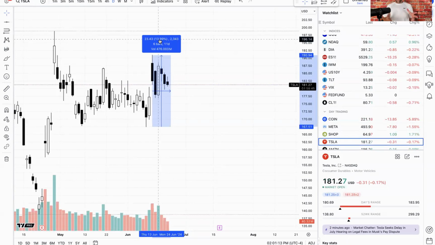Okay, so again, hopefully you found this valuable and helpful. I'm going to have more tutorials to help with TradingView. If you have questions or things you'd like me to look at, please put those in the comments.